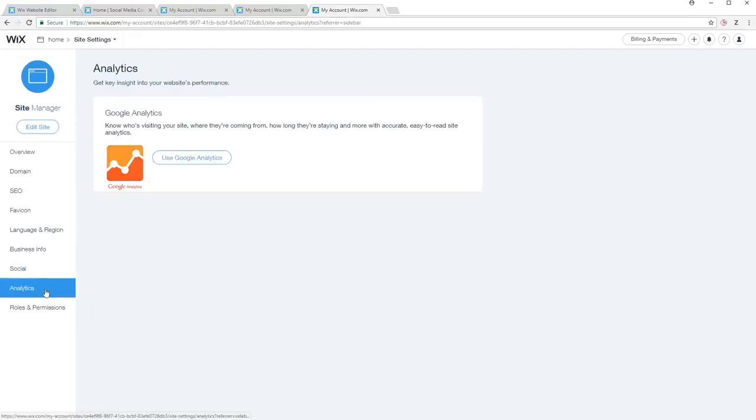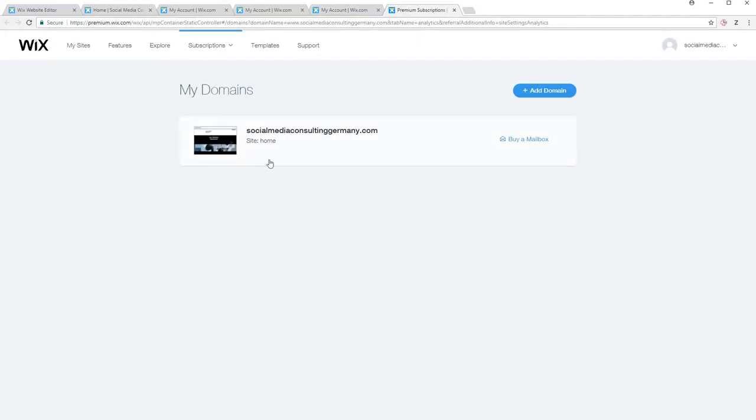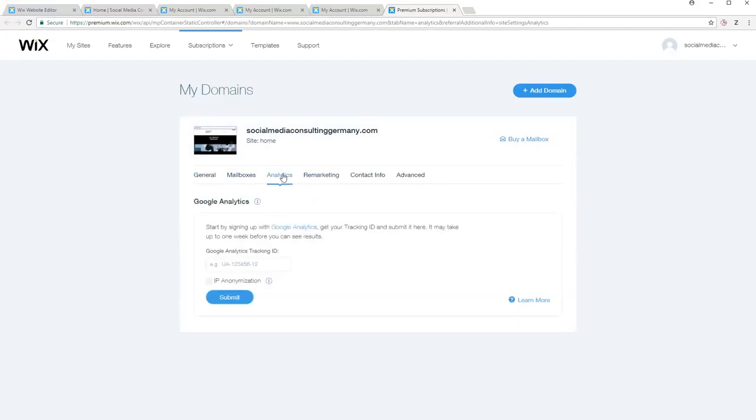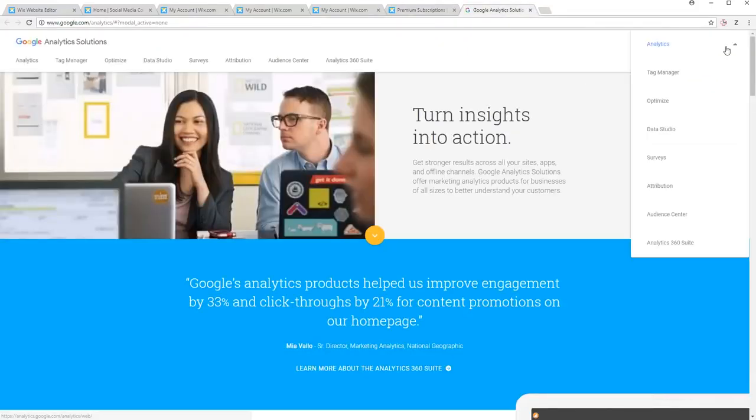And now we have a favicon set up with our homepage, which should show up in our site. The next thing we want to do is use Google Analytics. Google Analytics is a service offered by Google, which lets you get accurate data of how your visitors are doing on your site, so how long they're staying, and more with accurate, easy to read site analytics. We just click on use Google Analytics and it will ask which domain we want to have the Google Analytics for. Go on under analytics, and here we will be needing our Google Analytics tracking ID. To get it, we sign up with Google Analytics. We can just click the link here, go over here, then sign in with our Google account.